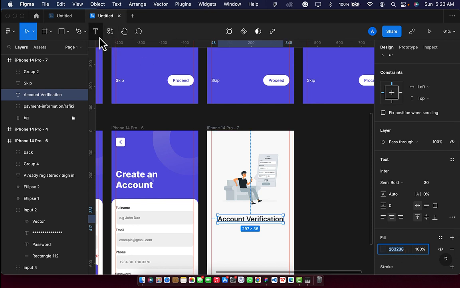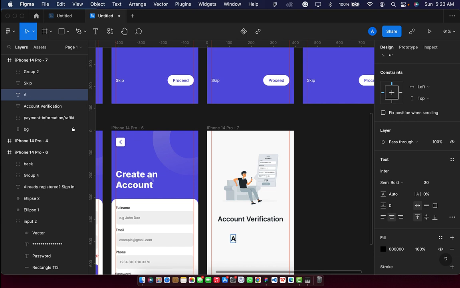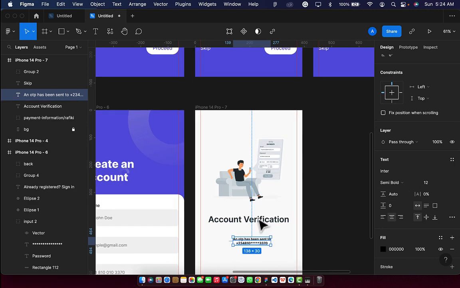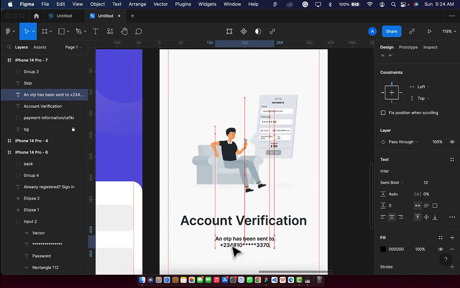So I will just tell the user that an OTP has been sent to their email or phone number, +234 810 *3370. So we can reduce the size of this text here. I'll just give this 12. An OTP has been sent to your number. Here, let's just add this to 15 so that it's visible to the user.